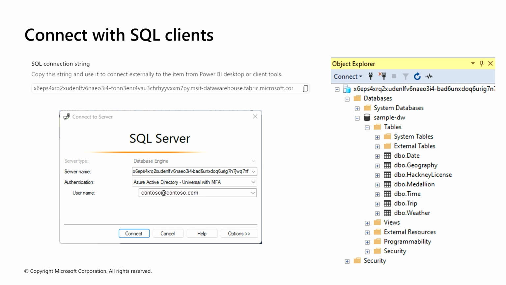Any third-party tool can use the SQL connection string via online database or OLEDB drivers to connect to a Microsoft Fabric warehouse or SQL analytics endpoint using Microsoft Entra ID authentication.